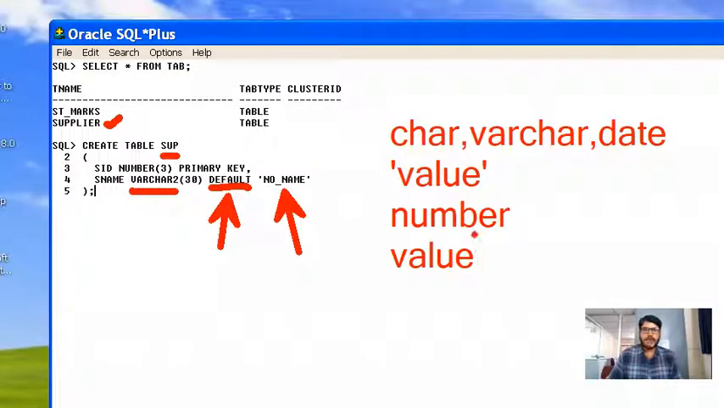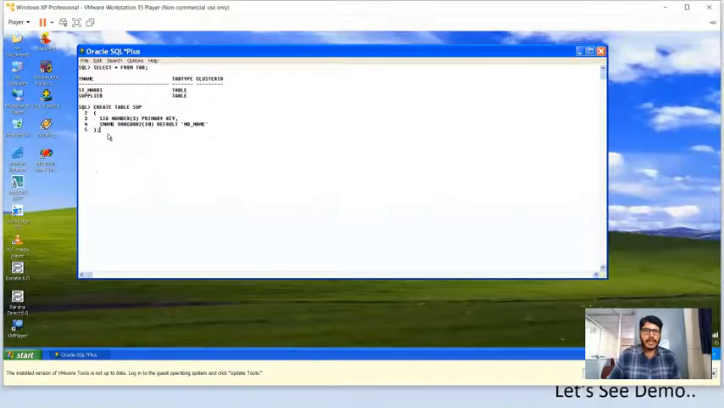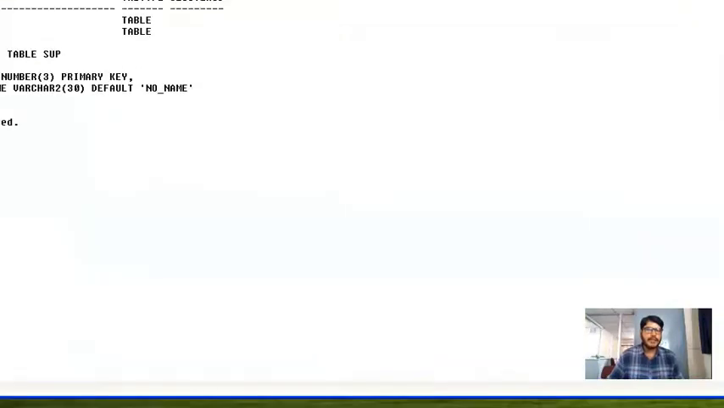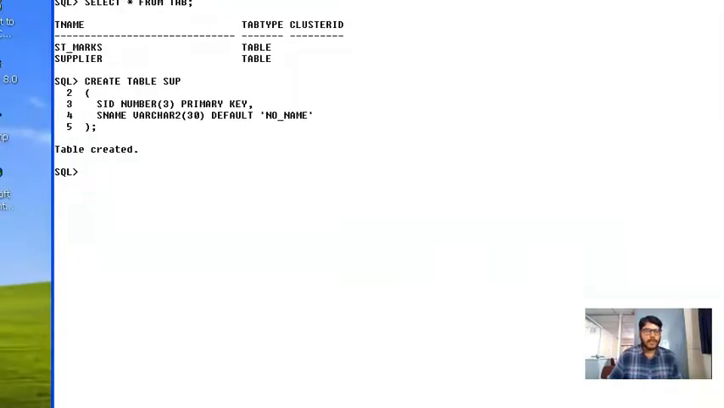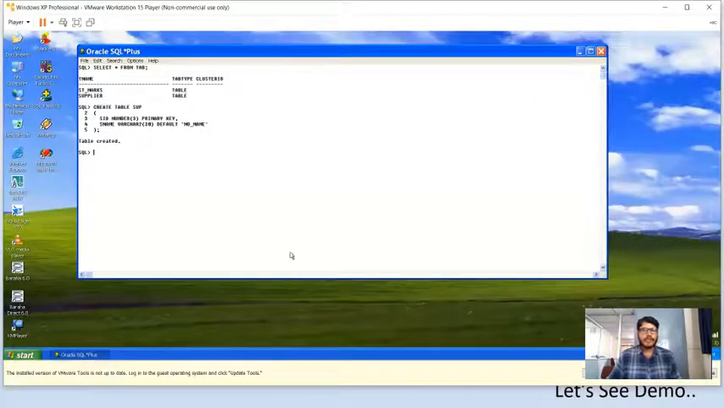So in this case, what happens? Now let me create the table. Now let me press enter. You can see a message saying table created. Now let me quickly add the records within this table. Insert into SUP, because the table name is SUP. Now the first column is SID and the second column is YesName.